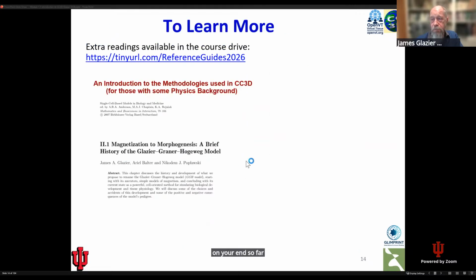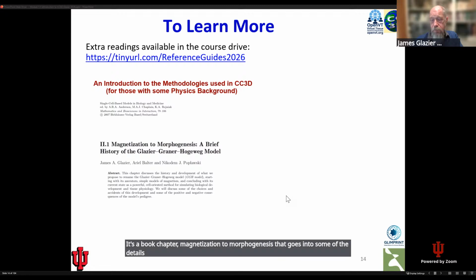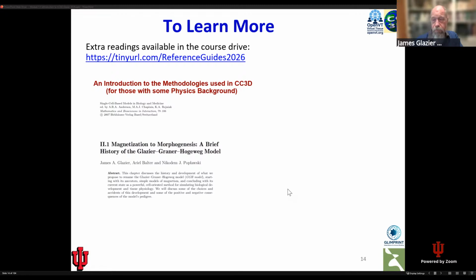There is an introduction to CompuCell in the reference guides. It's a book chapter, magnetization to morphogenesis, that goes into some of the details. Pedro will cover some of that material a little bit later this morning.